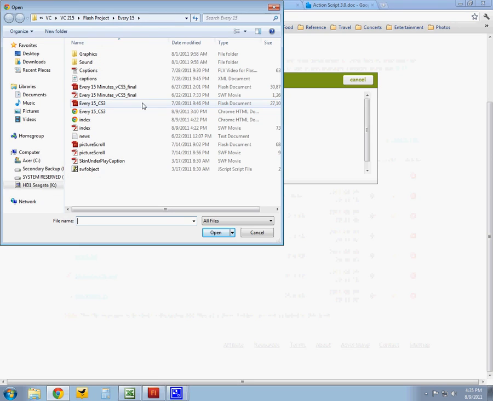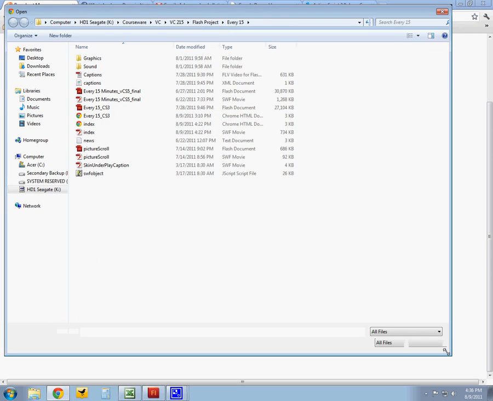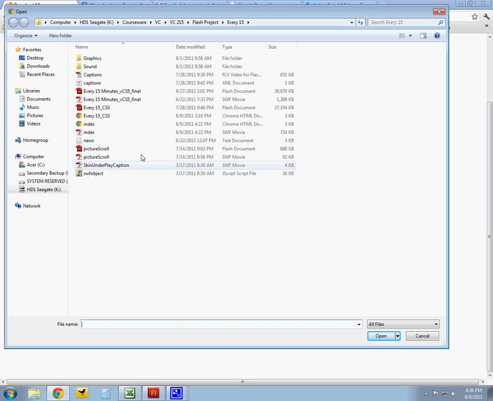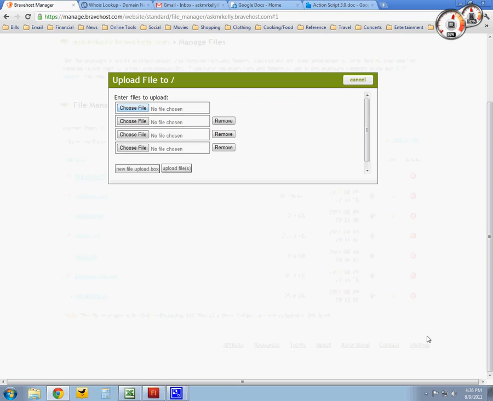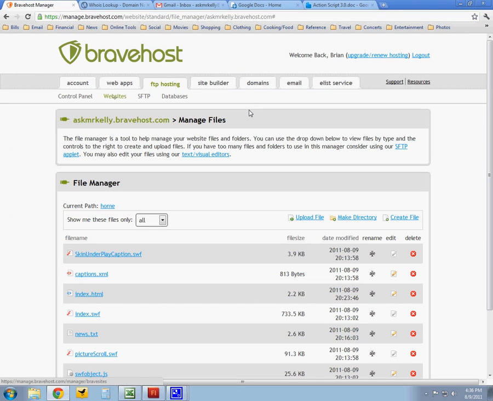We would choose our file location, and inside my dialog box here, I've got all those files that I essentially wanted to upload. I've got the captions files here. I do not need to upload my FLA, but I would need to upload the SWF file and the HTML file, the index files here, the news text, and the picture scroll SWF. And I also have a swfobject JavaScript file I'd want to upload, and the skin to the video. So all of those come into play, and I would upload those.